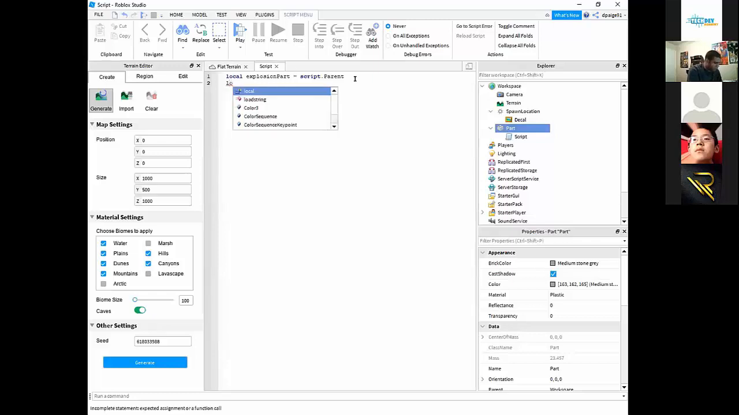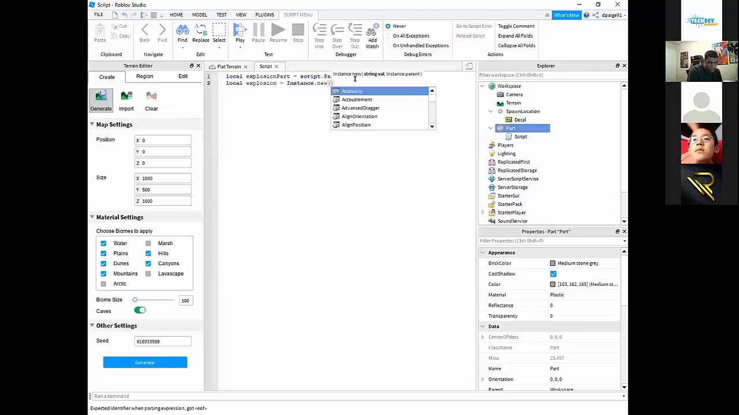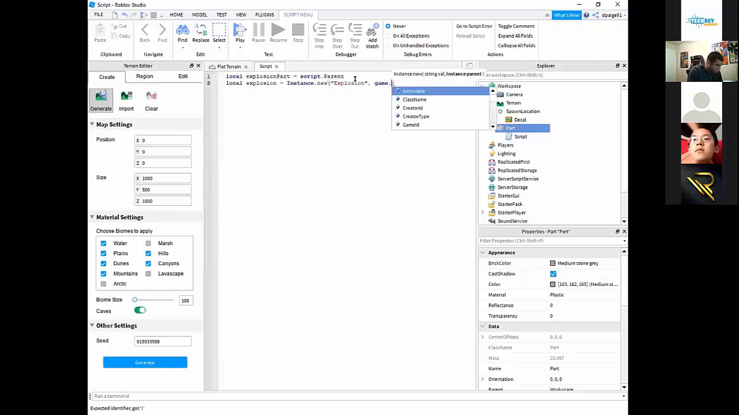So the next thing we're going to type is local explosion equals instance dot new. And in quotation marks, I'm going to choose explosion. I can instantly just press the explosion button, comma, game, workspace. Go ahead and type that in now.